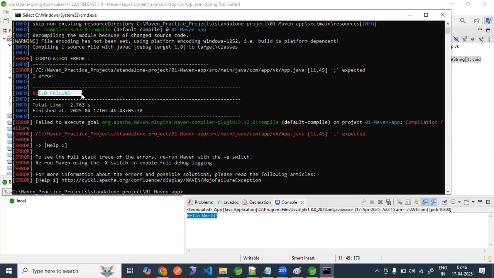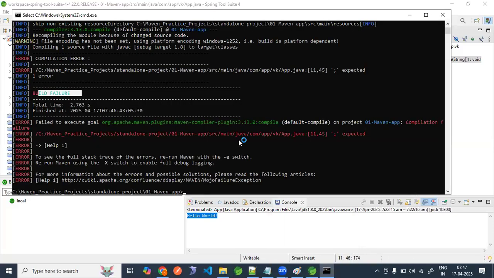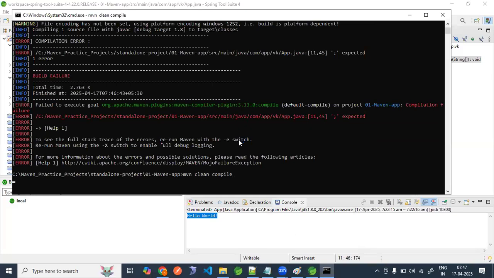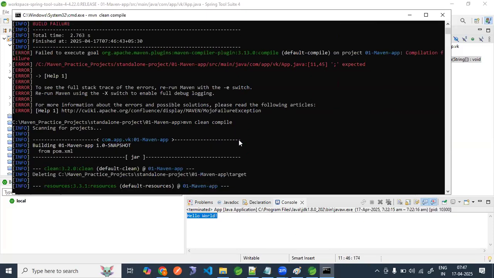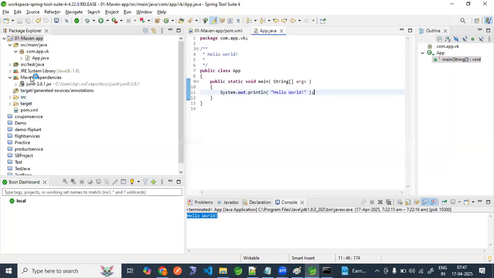Whatever we are doing right now, it should be there in the cloud also. When we install Maven, then some build failures happen. Then how will we understand? Same thing. Okay? Now, let me correct the code. Again, give clean and compile. Now try to observe. Build success, right?